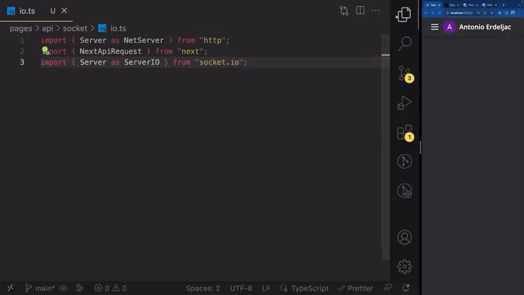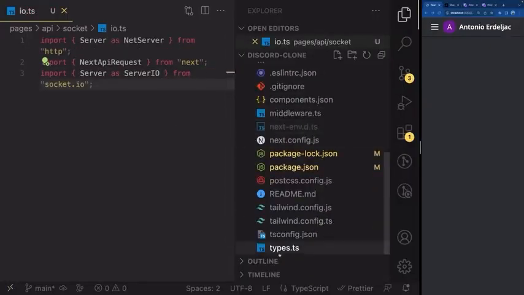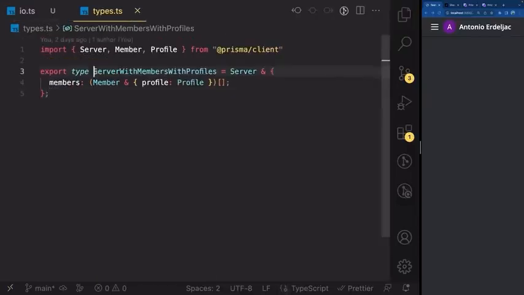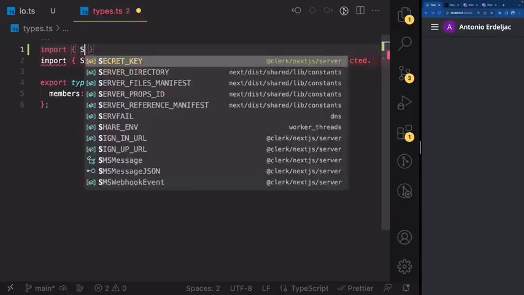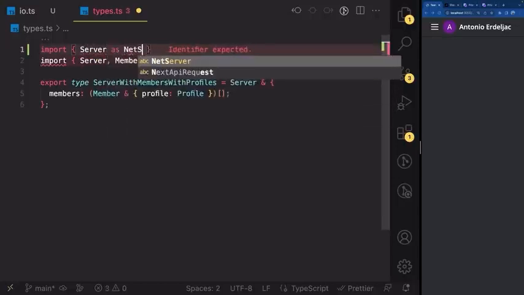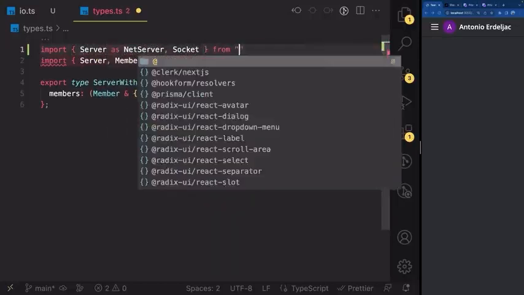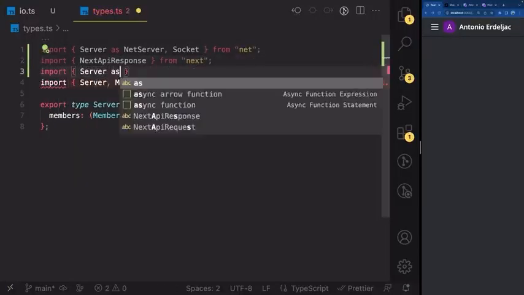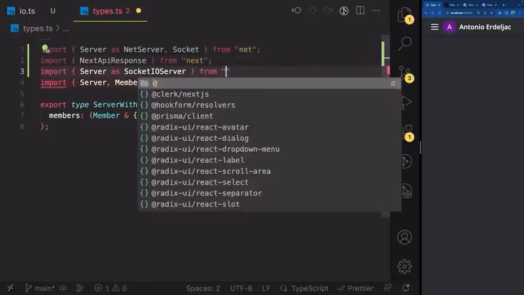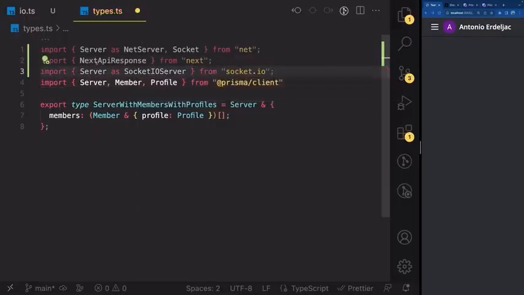And now let's save this file, and before we continue, let's go inside of our types.ts file where we have this server with members with profiles, and let's add some other imports here. So I'm going to add import Server as NetServer and Socket from net like this, and let's import NextApiResponse from next like this, and let's also import Server as SocketIOServer from socket.io. So we're going to create a custom response type so we can use it inside of this pages route.